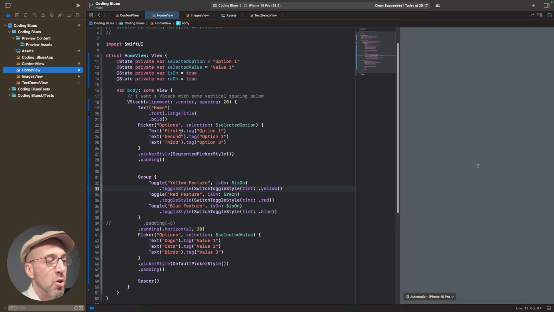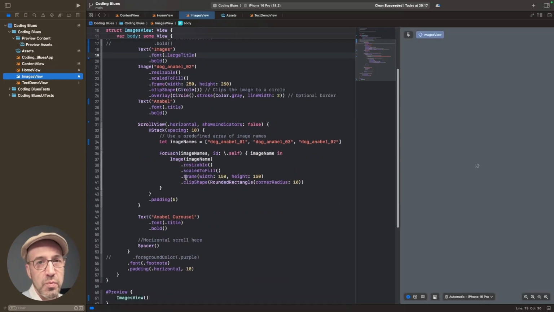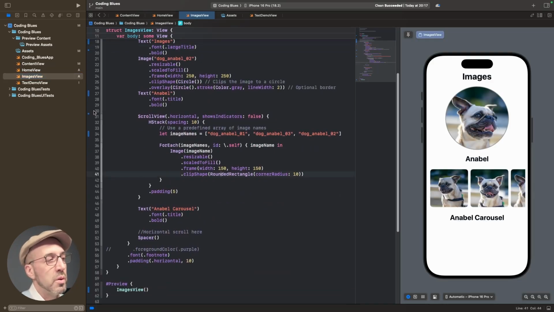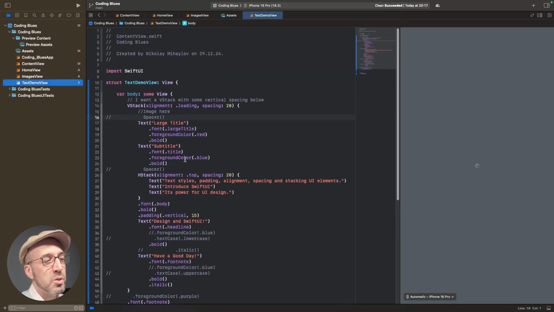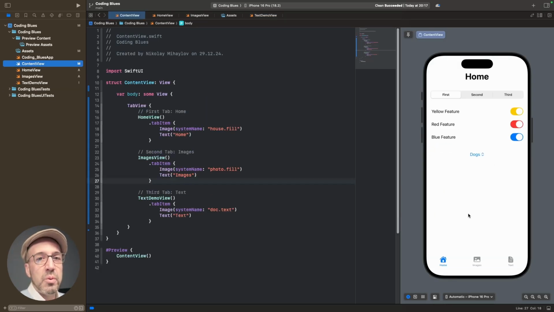So this is the home view. This is the images view, which we already know from the second tutorial. And this is the first tutorial. This is the text demo. Today we'll find out how these three views become 3 pages in an app.